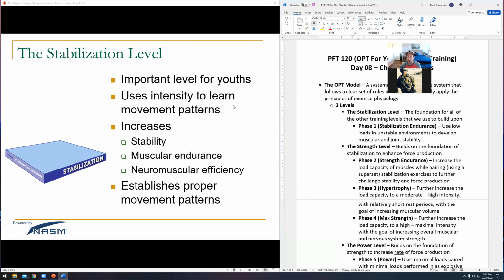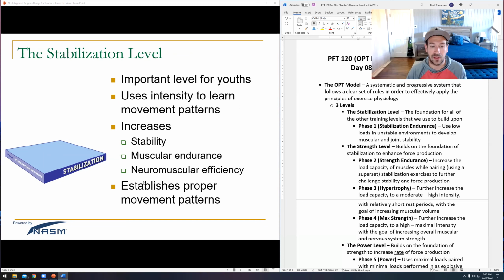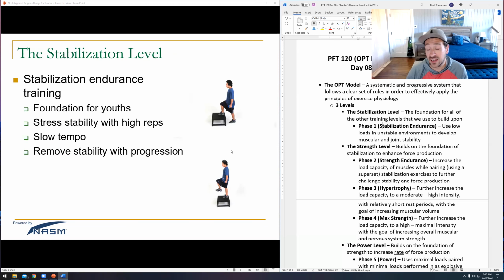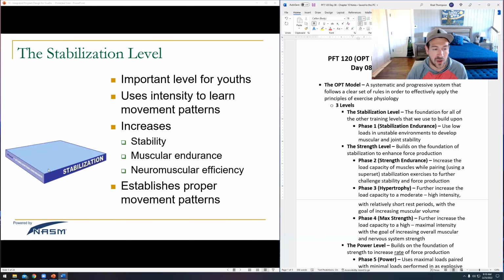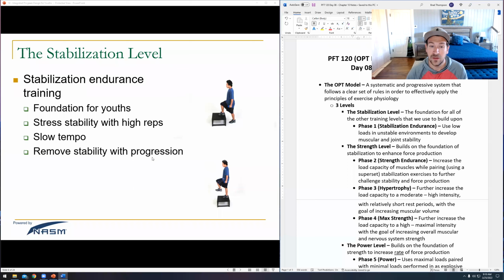So it's a really good place to increase our client's stability. It's a really good place to increase their neuromuscular efficiency, how to recruit the correct muscles to do things. And it's a relatively high repetition phase, which is why we call it the stabilization endurance phase. Right? The stabilization level means that we just pick stabilization exercises. The stabilization endurance phase indicates to me that my primary goal here should be to establish a baseline aerobic system, which will supply me with energy for the rest of my other systems.